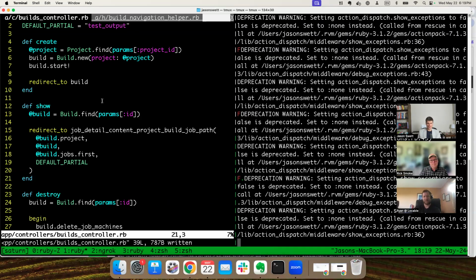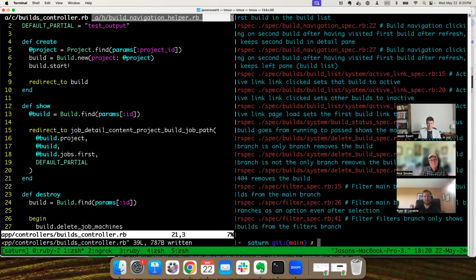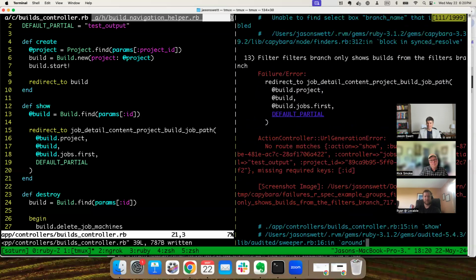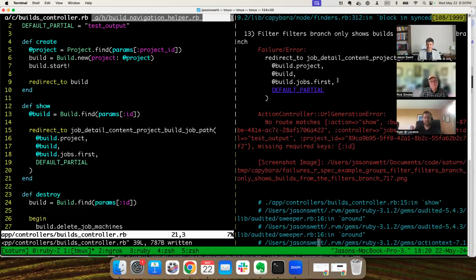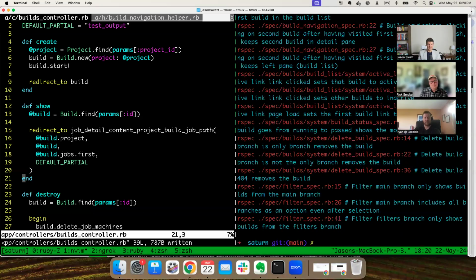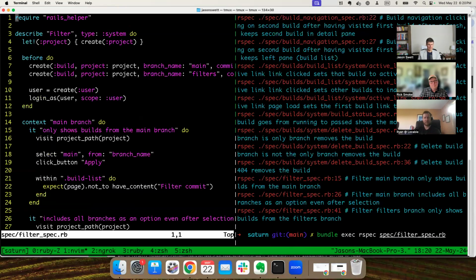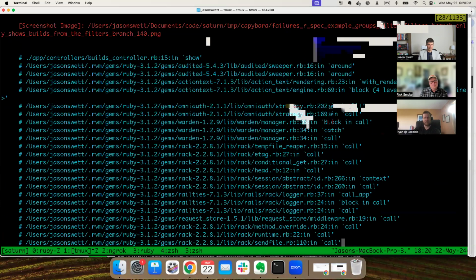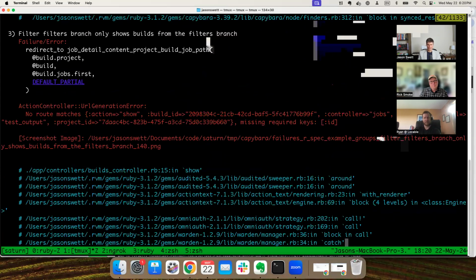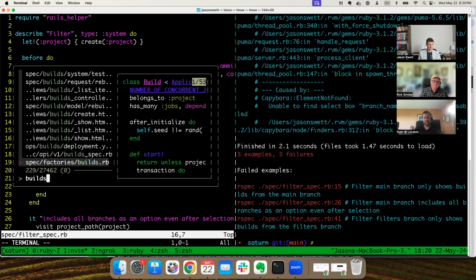Okay, get some failures, unsurprisingly. So this is a little hard for me to look at. I'm going to take these tests one by one. Let's first go to spec, filter spec. Okay, missing required keys ID. Builds controller line 15. Okay.